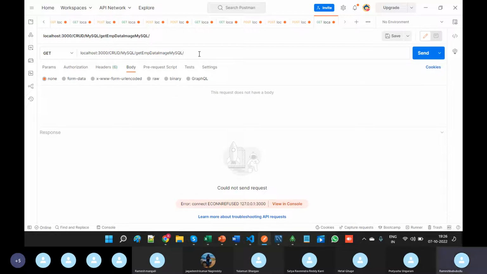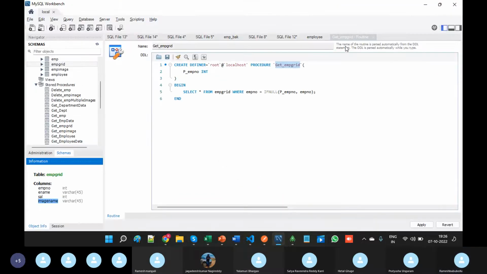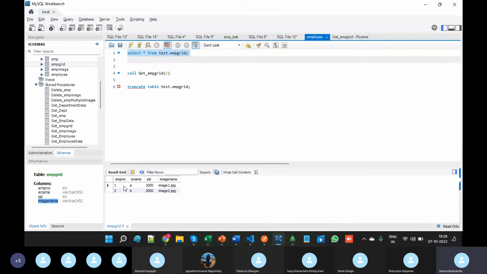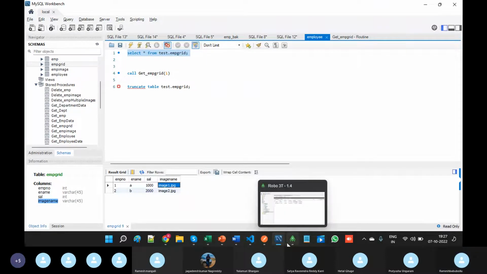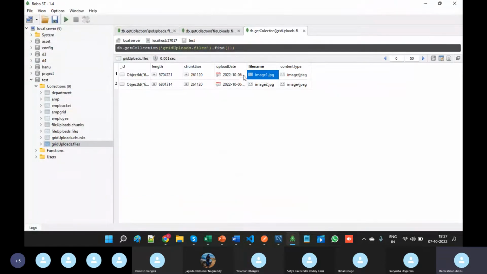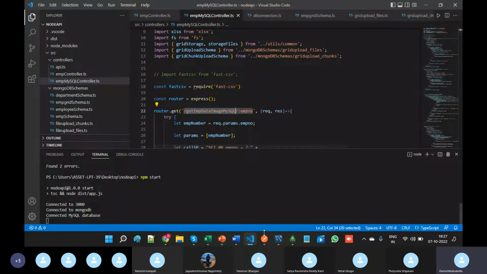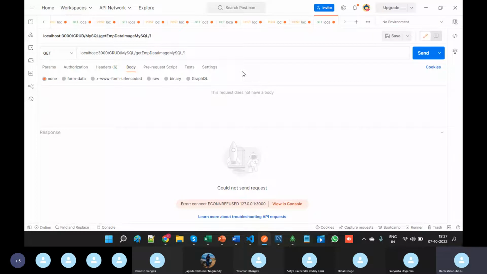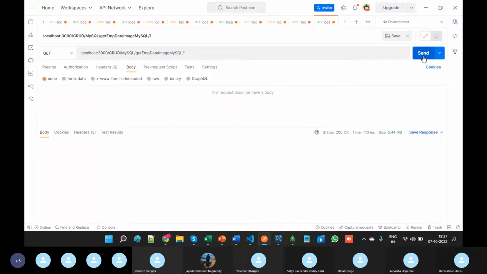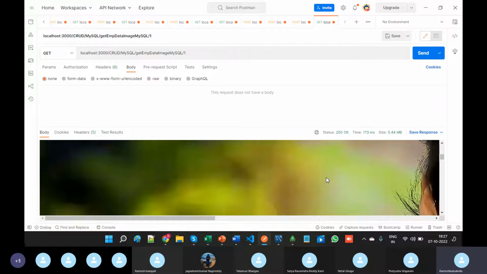Okay. After that, in MySQL, what employee numbers are there? 1 and 2. If I give 1, then what will happen? It will take the image name.jpg and give that image name to the gridfs.files collection. I am taking 1. See, image is displayed.